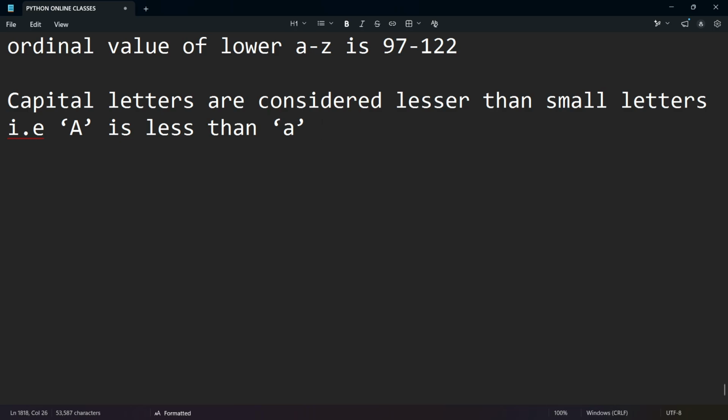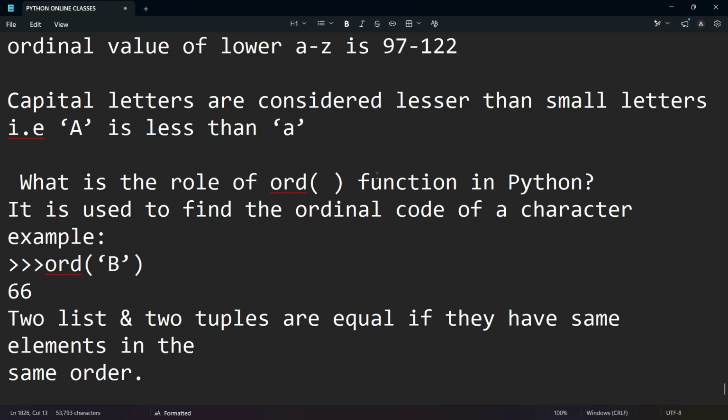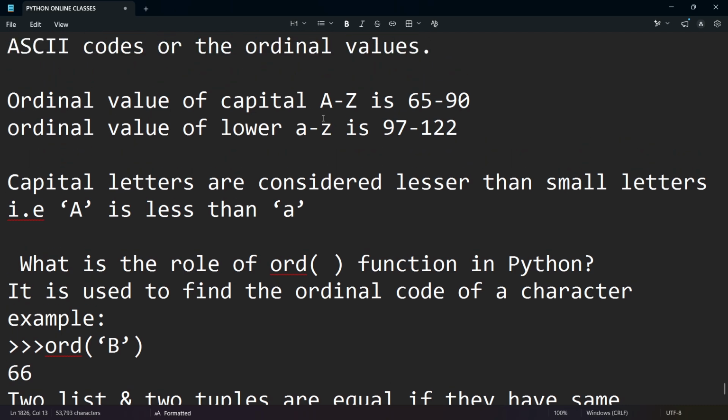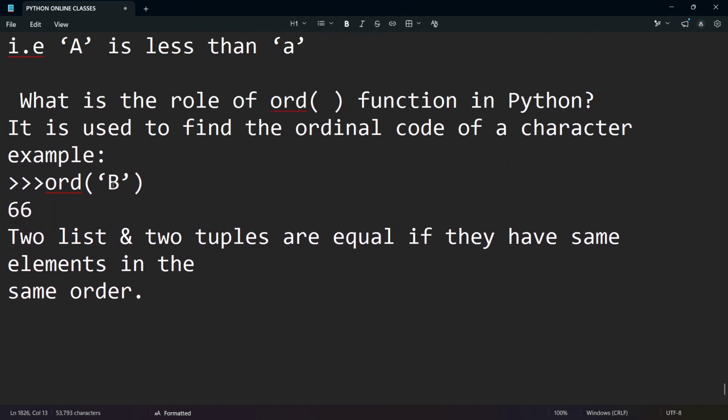Okay. So now basically, what is the role of the ord function in Python? Let's check this out. Basically, it is used to find the ordinal code of a character. Example: ord of B. So it's 66. As we have already learned, the ordinal values of capital A to Z are from 65 to 90. So this is a capital letter B, and its ordinal value will be 66.